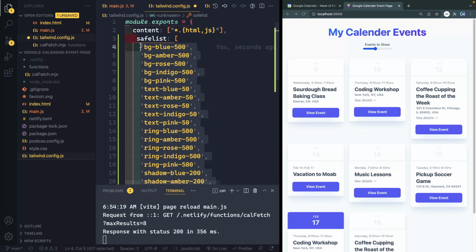Now, if for some reason we had written these somewhere else in the UI, they'd actually already be ready and it wouldn't be a problem. But because we don't really have anything else on this site, then we have to actually tell it to generate these. All right, hopefully that makes sense.